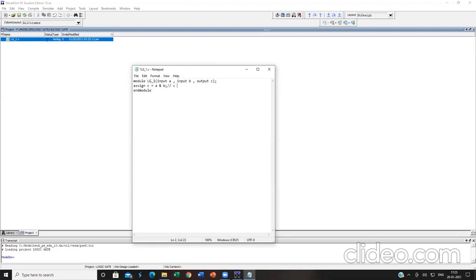So C is the output. It holds the result of the AND operation of 2 bits, namely A and B.